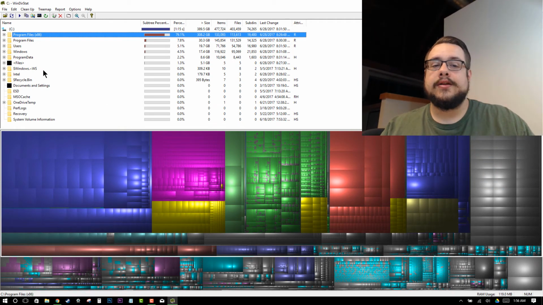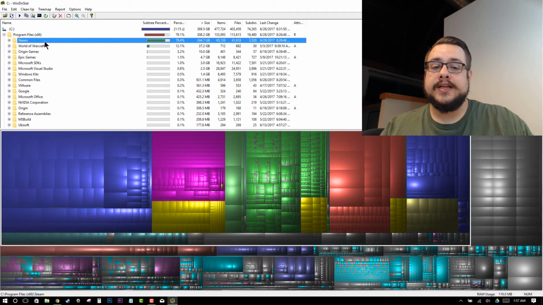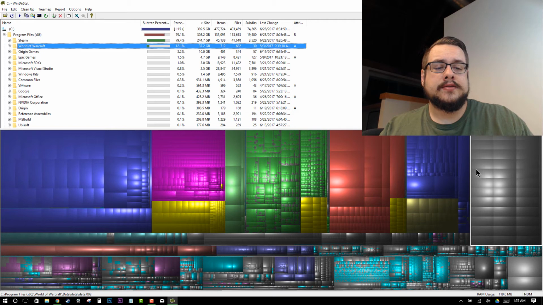So let's explore that a little bit and see what else there is. If we hit the plus sign, we can see all of the folders sorted by how large they are. And if I click on Steam, I can see that that takes a majority of the space here. So Steam is where I want to focus my efforts. But if I click on World of Warcraft, that's also a pretty big chunk of space over here, so maybe if I don't play that as much, I should look into uninstalling that.